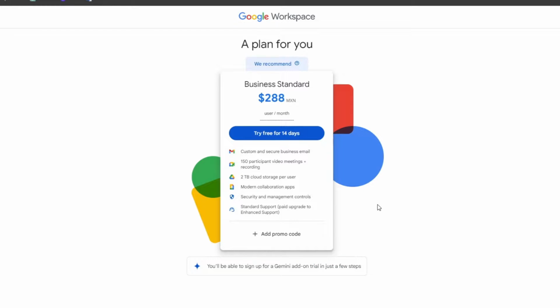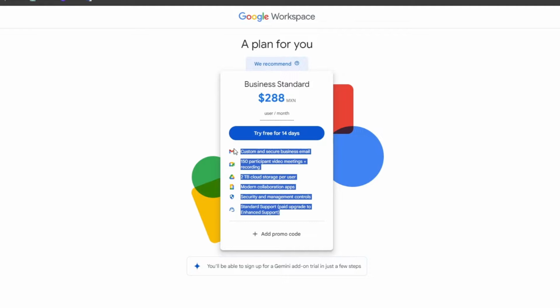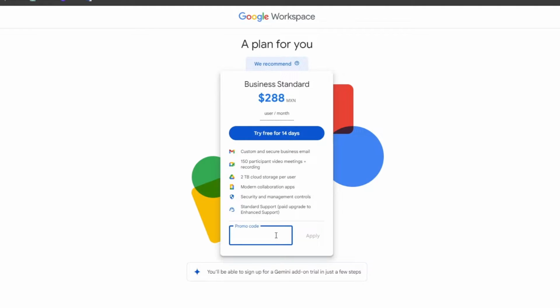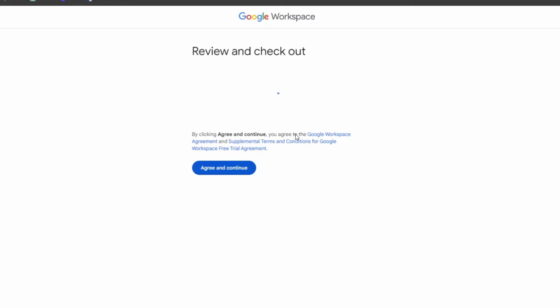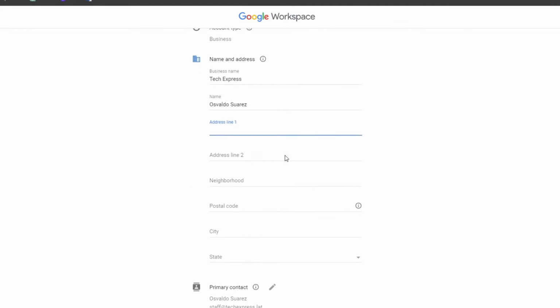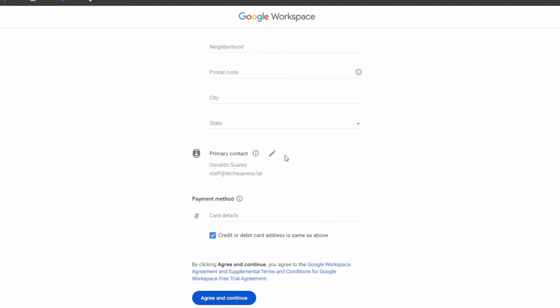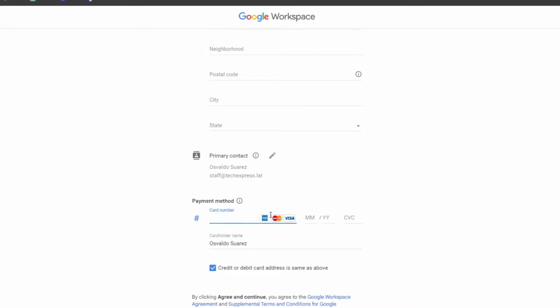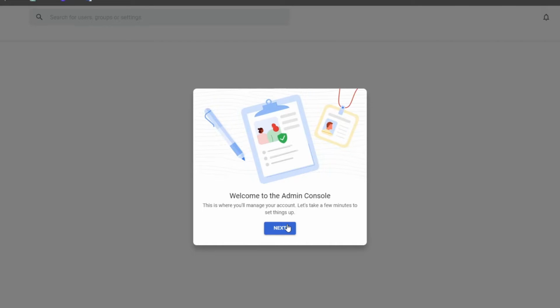Lastly, it's going to show you a plan, where they have a Business Standard plan. As you can see, here's the custom plan of what you have available here. If you want to add a promo code, you can just apply it. But usually what you want to do is try this for free for the next 14 days. Lastly, it's going to ask you to import all the information about yourself, the address, the name, the postal code, the primary contact, and that will be it. And we are now inside the administrator console.